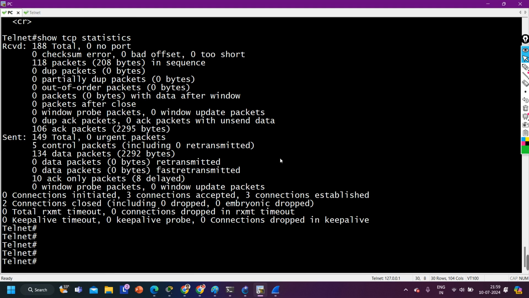There is one command to check the default enabled port numbers on a router. I'm not getting that command.